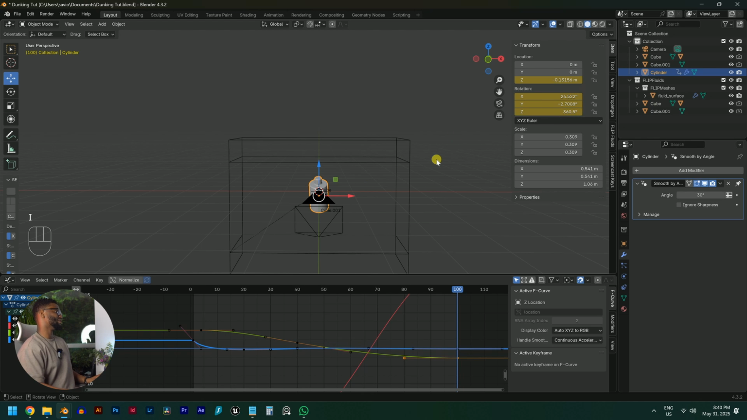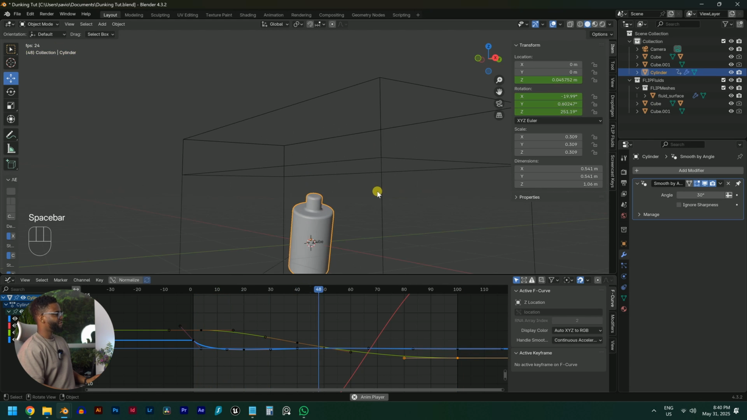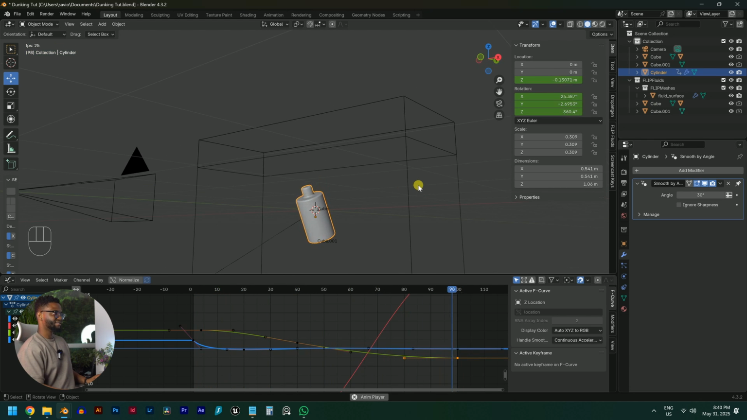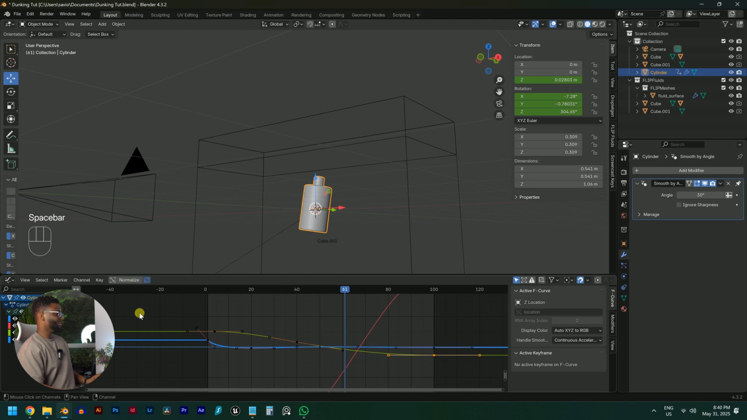All right, let's see what that looks like. See, we are already getting it to look kind of nice. Yeah, it's not bad at all. I could slow down the rotation so it doesn't feel too forced. We could do that, but do we have to do that?